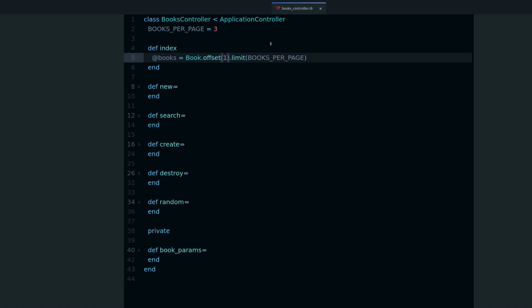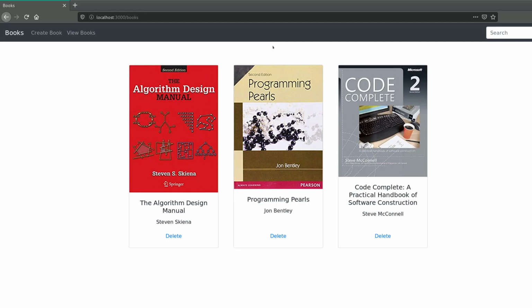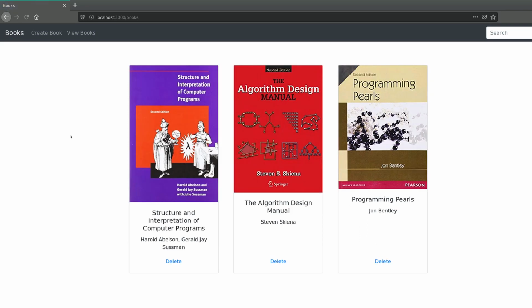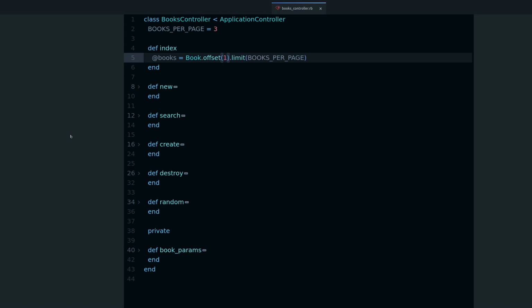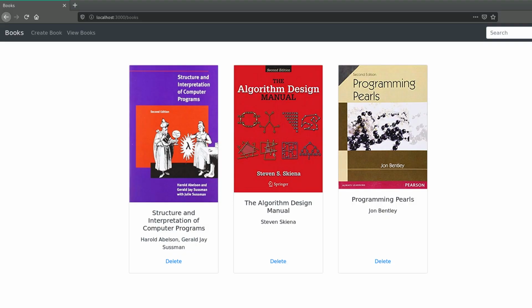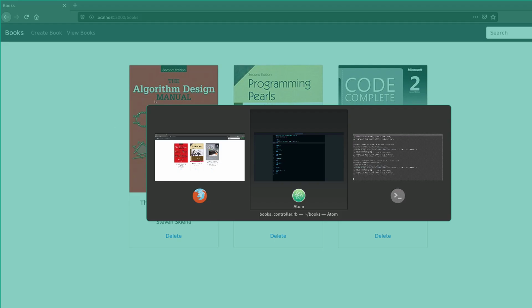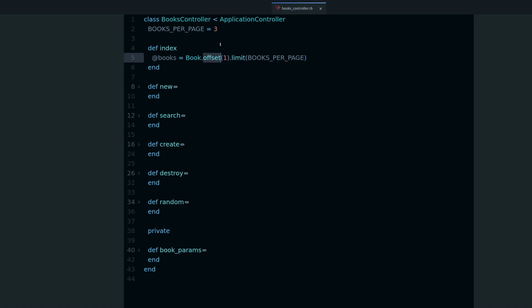So let's see this again. If I do offset 0, which is the default, even if you don't call offset, so like this, right? This is the default. We get the list like this. But if I do offset 1, we're going to rotate the list. Now we see a different list of books. So that's offset. And this is how we're actually going to do the pagination. We're going to show one set of books or another set of books based on whichever page we are showing.